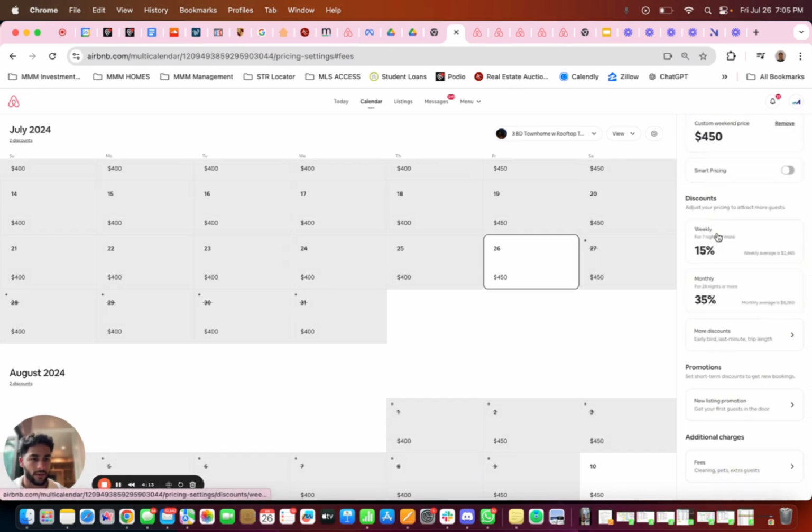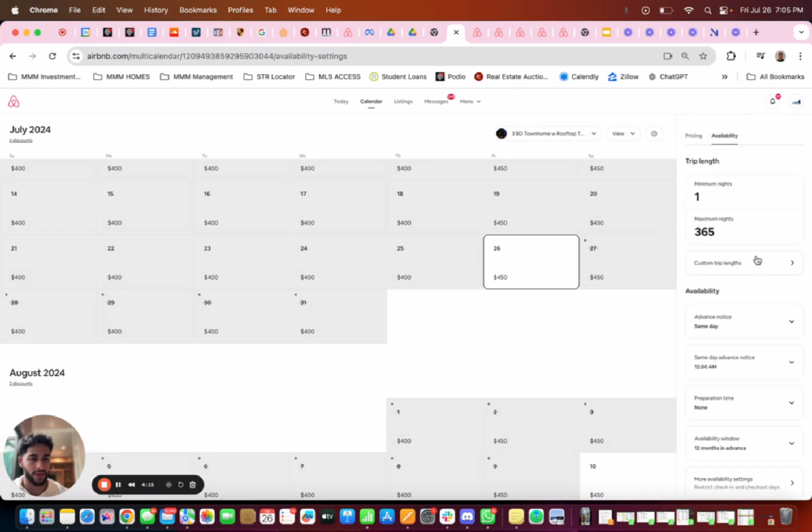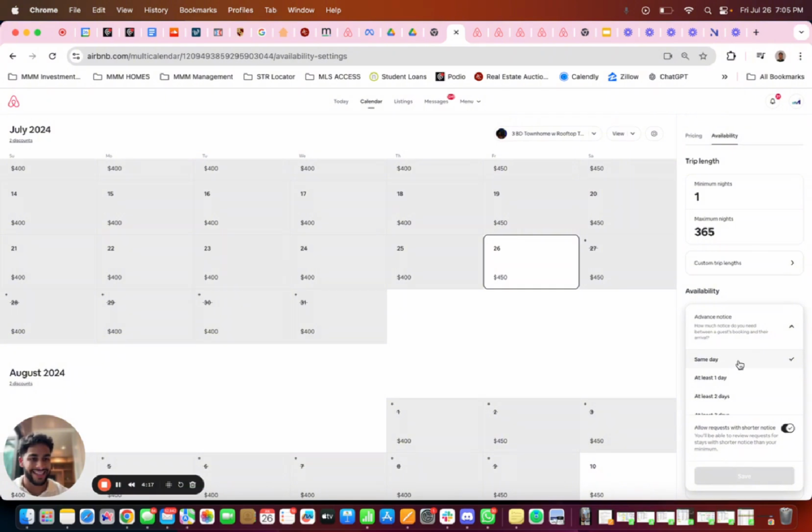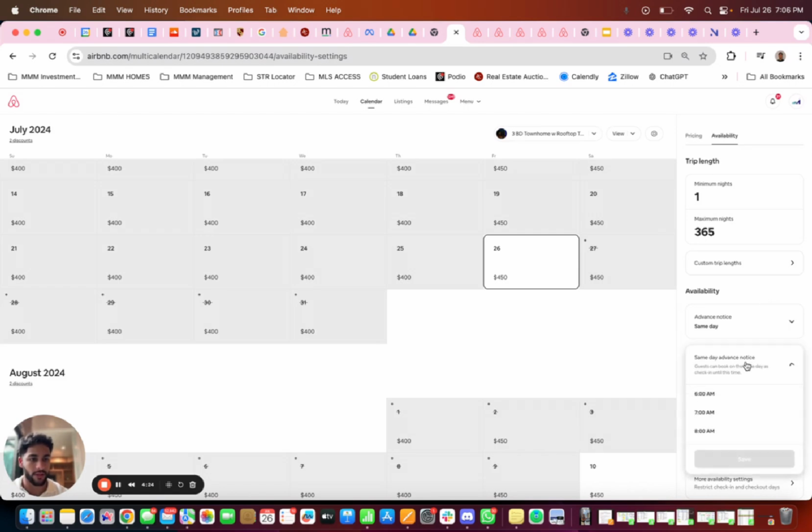Okay, we're out of here. Then we go to availability. This is super, super important. Same day notice. Super important, guys. You need to have this on. This is going to allow people to book same day for your property. Advance notice, I would go all the way up to like the time that you fall asleep, right?